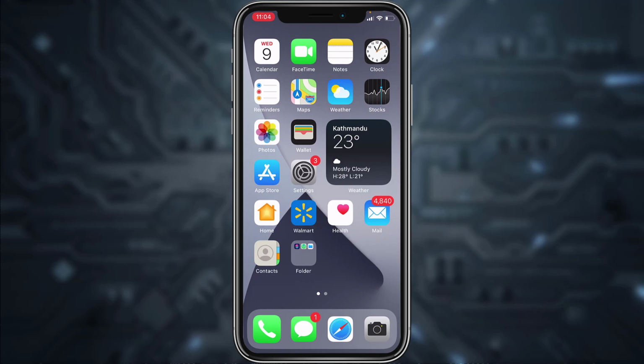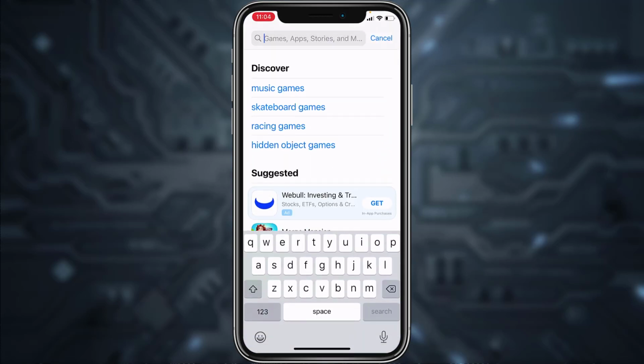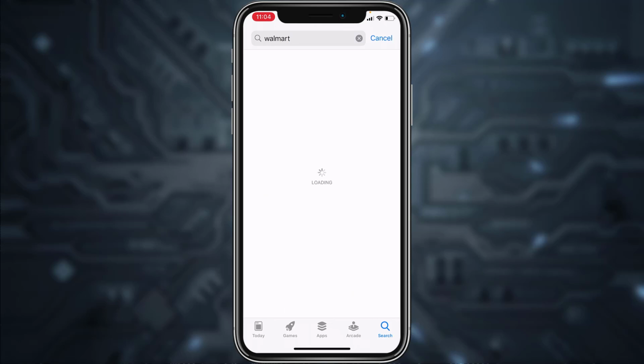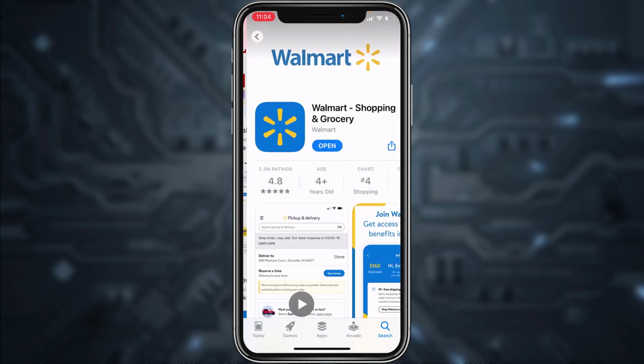To do that, first of all, go to your Play Store or App Store, and in the search bar, type in Walmart. Now download the Walmart app, and once it's downloaded, open it.